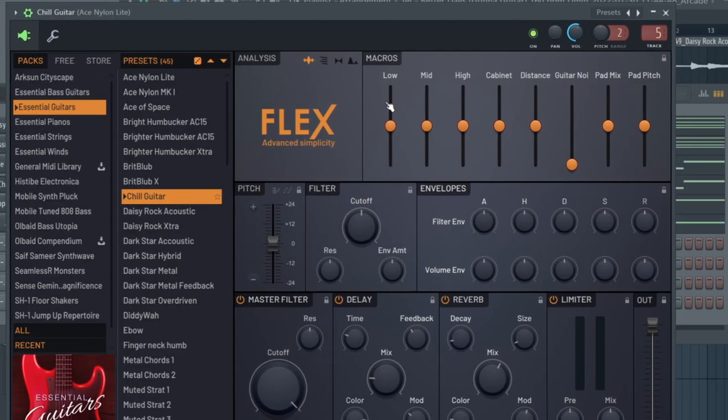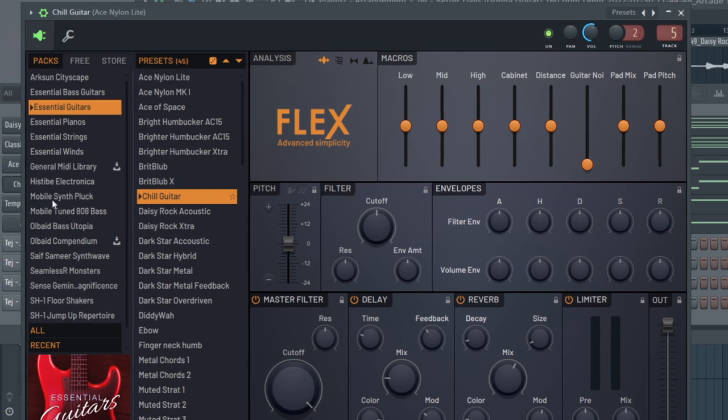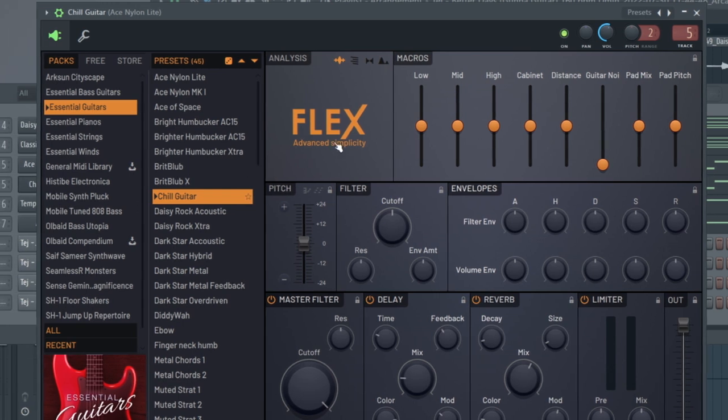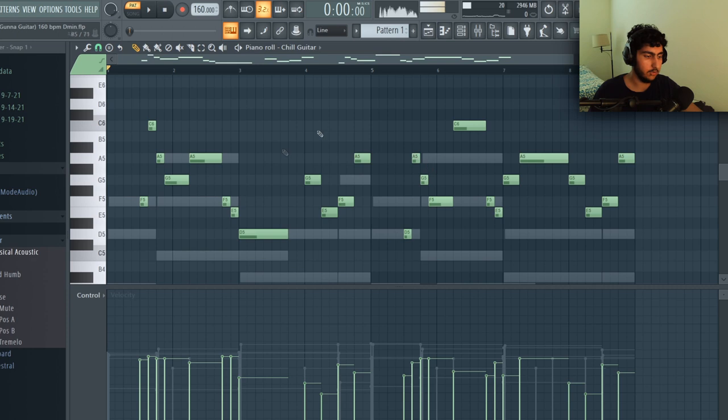And similar to the chords, I opened up another guitar sound to layer with that one. So I opened up Flex again and got the chill guitar preset. I just copied and pasted the exact same MIDI from the last pattern. And so the two layered together sound like this.